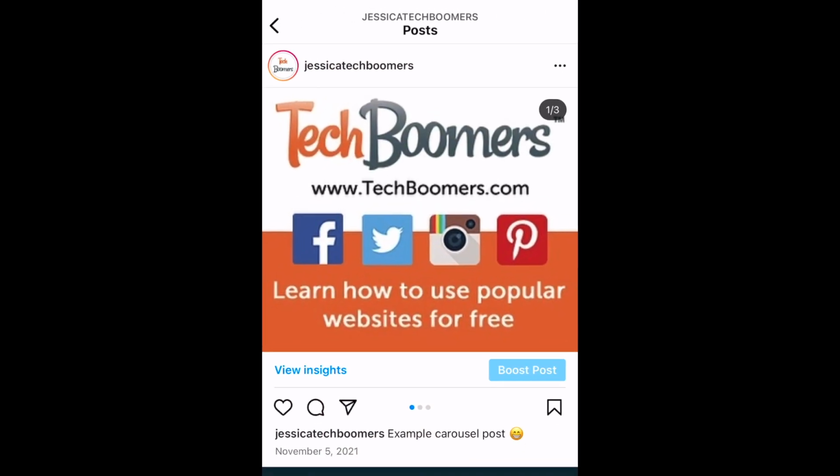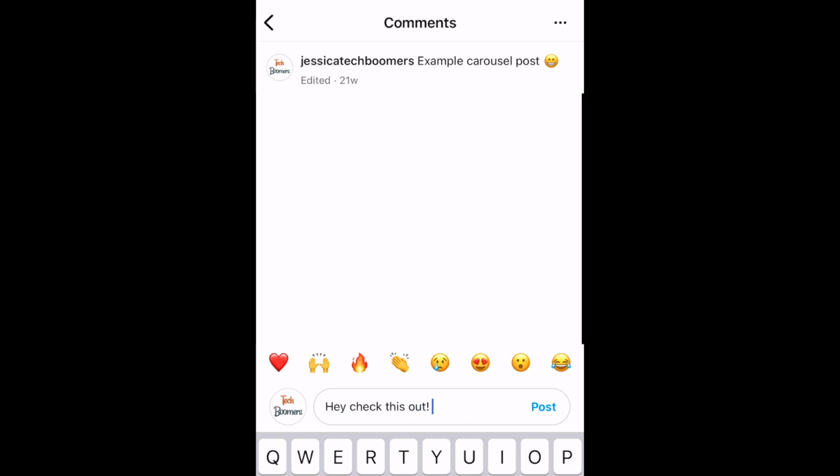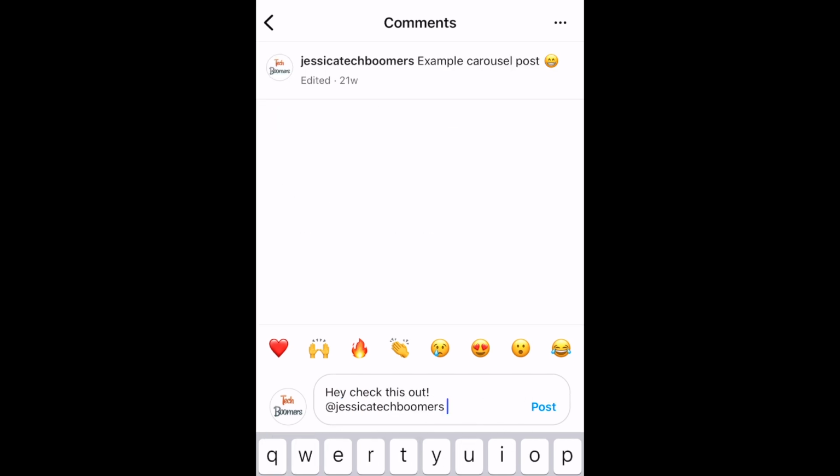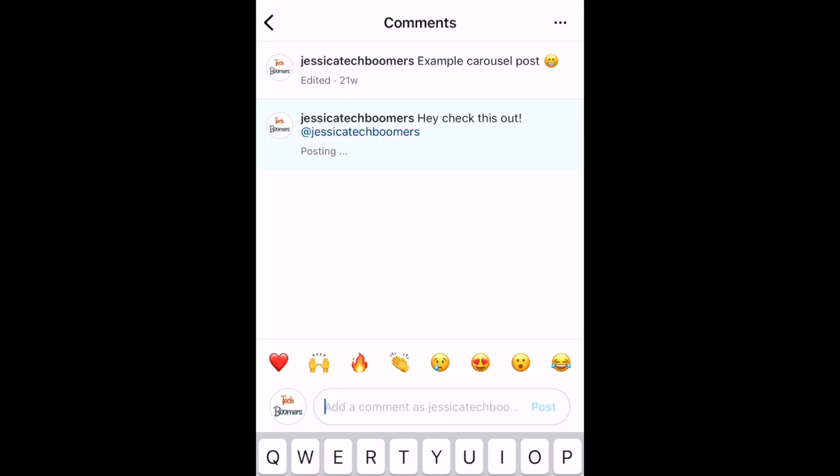If you'd like to tag someone in a comment, type the @ symbol followed by their username in your comment before posting it. The person you tag will be notified that you mentioned them in a comment, but this post will not appear in their tagged photos on their profile.